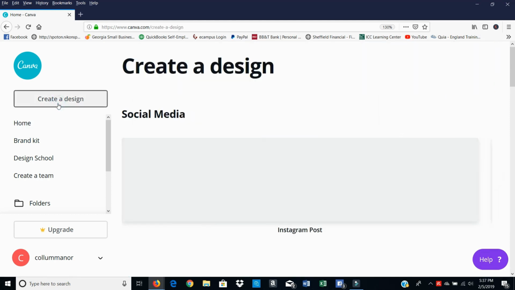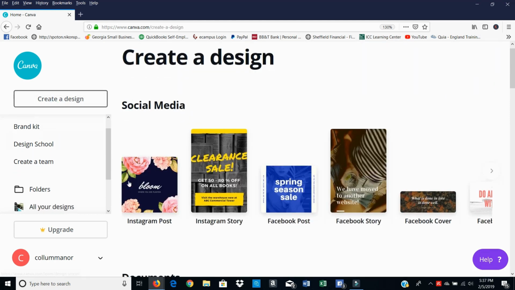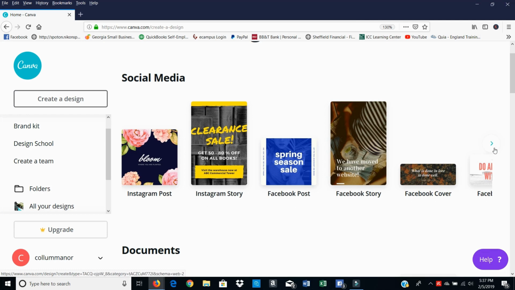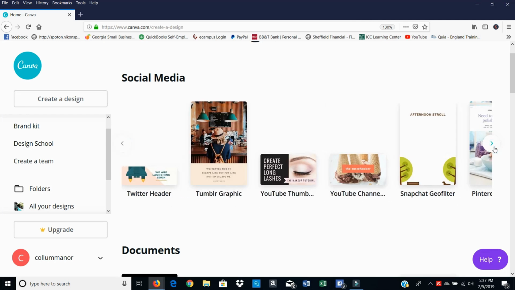Then what we'll do is create a design. Now for this episode, we're going to do a thumbnail for YouTube, and you can see they have different types of media that you can choose from. We're going to click on YouTube thumbnail.